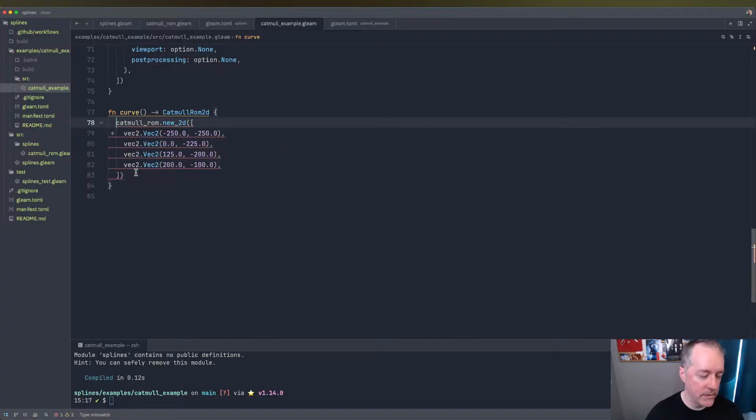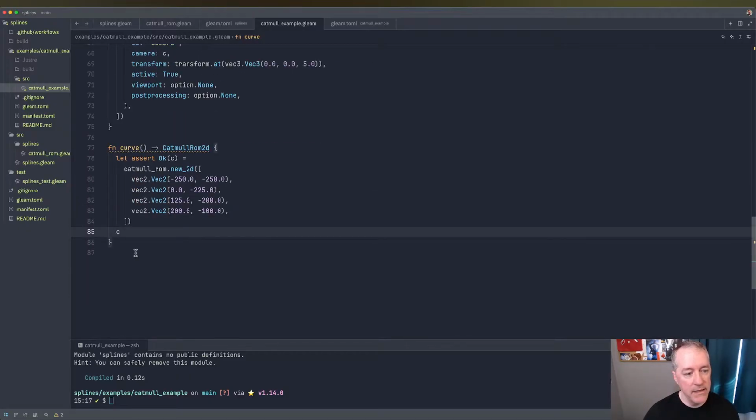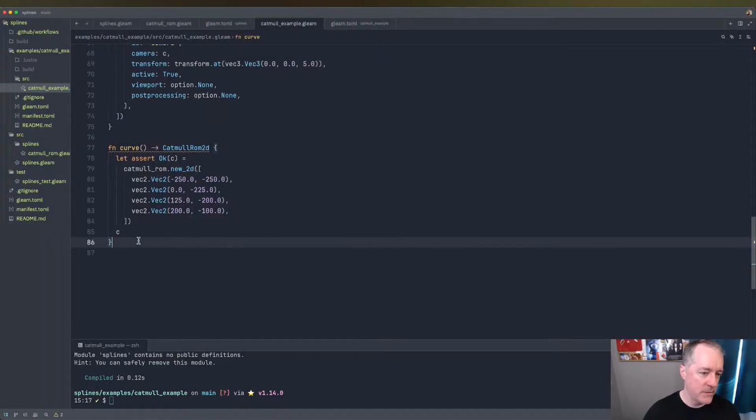So we're going to say let assert okay is that, and C. Okay, easy enough. So we did that because we made the API return result. It doesn't have to, but for this it's good enough to define a curve. I don't know that this curve is any good or interesting, but now what we can do, and we're going to have to write a little bit of FFI, I think, to be able to get the geometry.